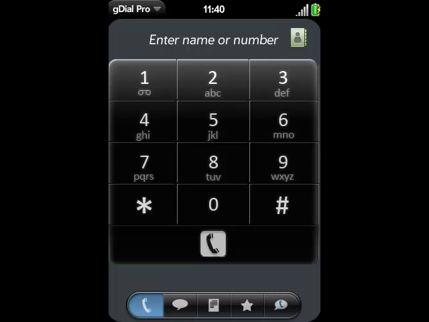Another question is, can I update gDial from the app catalog? Yes, as new updates come out, you'll be notified and you can update from the Google catalog. Well, those are the most common questions we get.